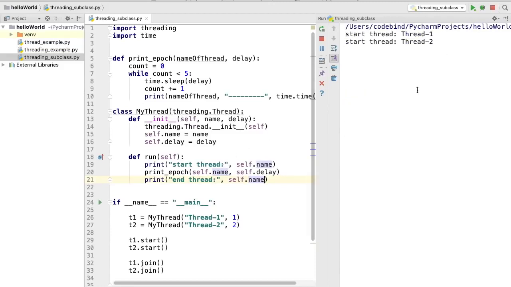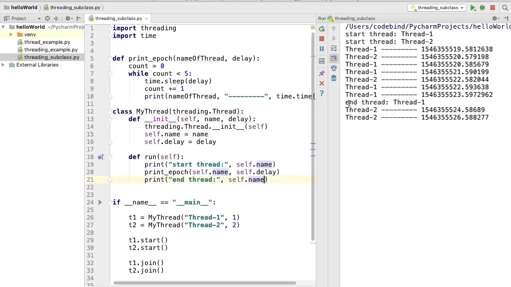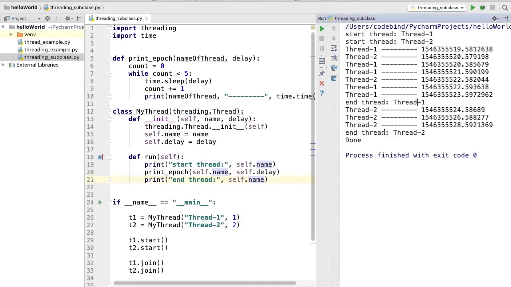Once again I'm going to run the program, and now you can see start thread 1, so thread 1 is started, and then thread 2 is started, and you can see first of all thread 1 is ended, and at last thread 2 is ended. So this is how you can subclass from the thread class, which is available inside the threading module.